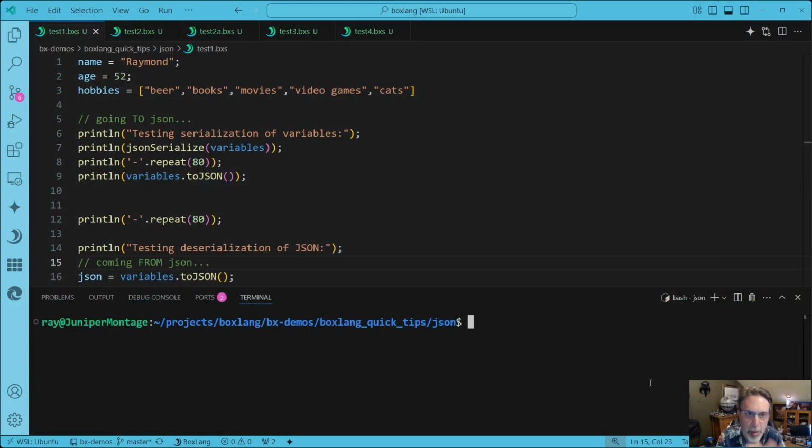Okay, welcome to another BoxLang quick tip. And for today's quick tip, I'm going to be talking about JSON serialization and deserialization. Now, BoxLang obviously supports it like every other language out there.